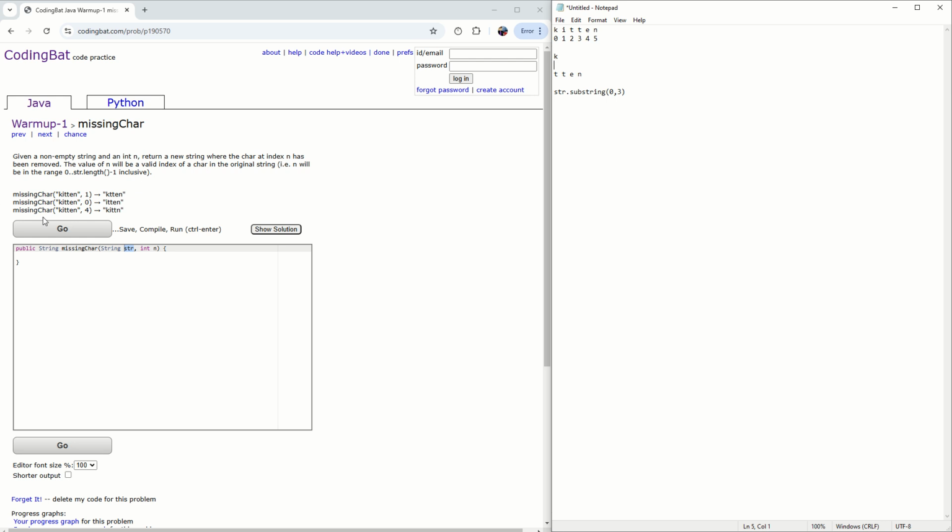So with this example of kitten and 1, I want the k and then the tten. So 0 and 1 will give me the first bit. The second part will be str.substring, and this time, if we want rid of the I, we'll start at 2 and we'll end at the end. So if we just do 2, it will go from 2 to the end, which will give us tten. So those are our two substrings, and that'll work for the first test.